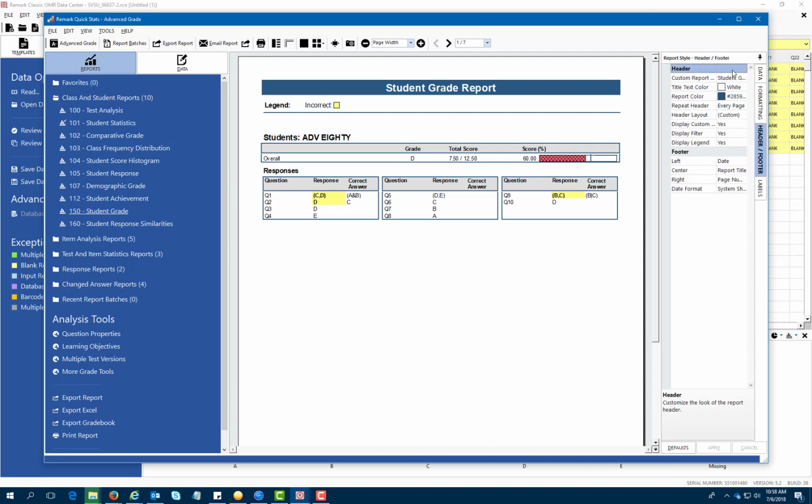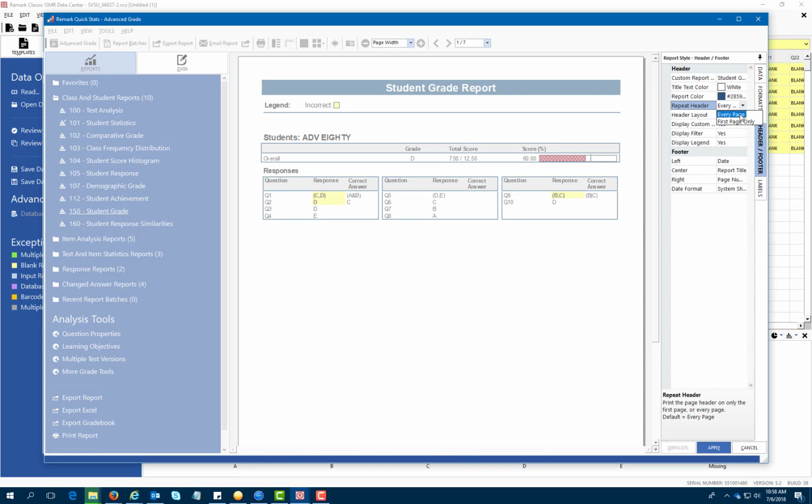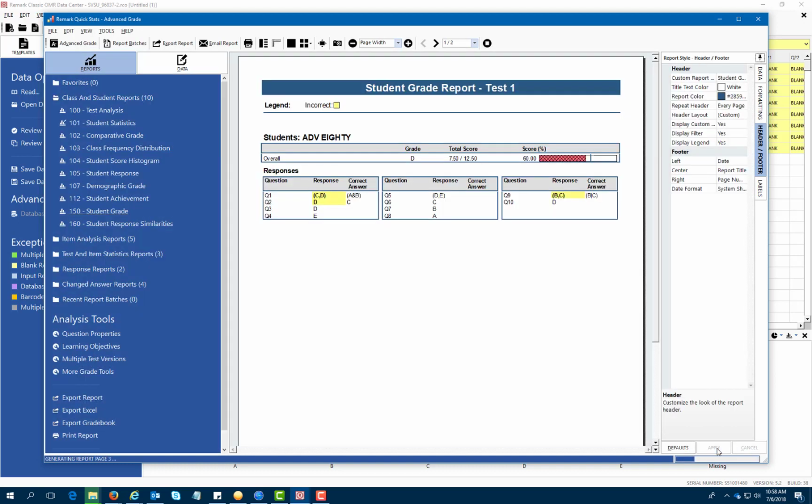If you'd like a custom header for this report, it's the same process as before. Click the Header Footer tab, click on the Custom Report area, go to the end, and type in what you would like this report's name to be. If you want this on every page, you click on Repeat Header and choose Every Page, and click Apply. Now this report is also ready for printing or exporting like the other one.